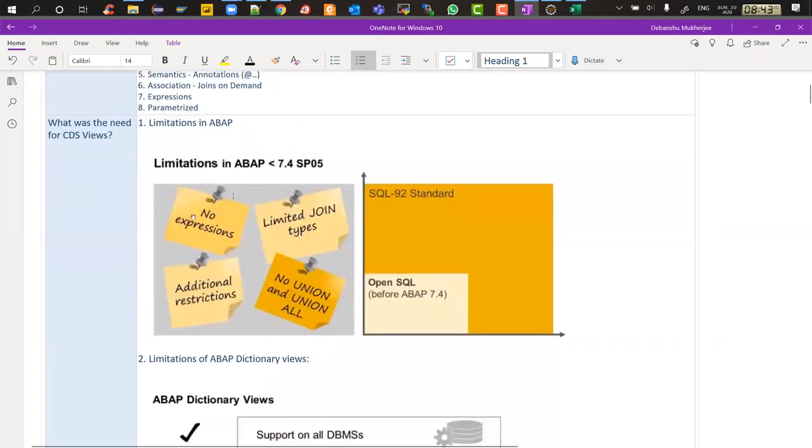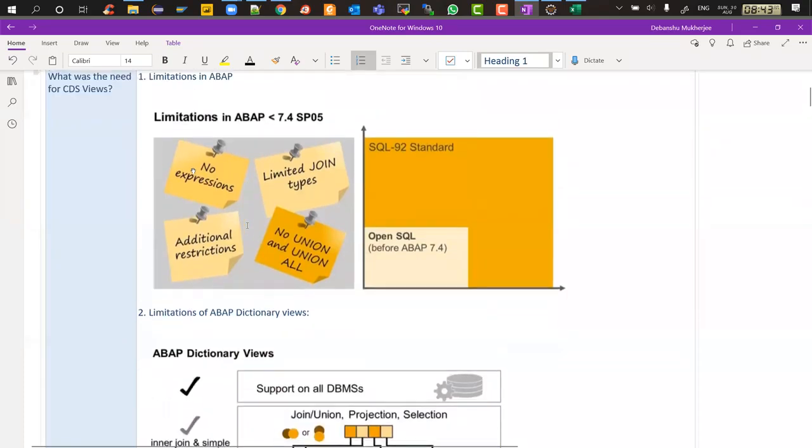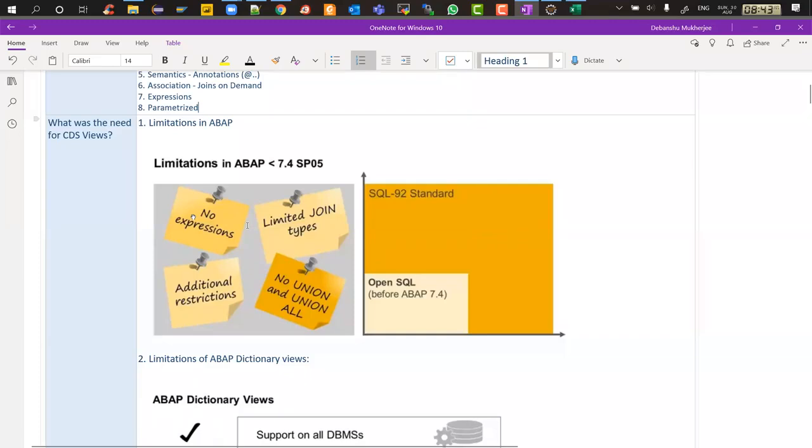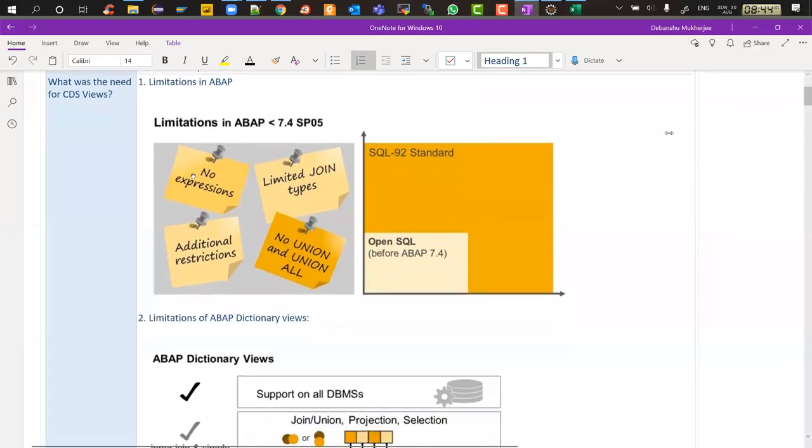Now the question is, what was the need for this new language? Why did SAP come up with a new paradigm and new language and new objects? The reason was limitations and code pushdown. So what were the limitations in our normal ABAP prior to 7.4 SP5? Limitations were that we could not write complex expressions when creating a DB view. We could not do all the join types. Left outer, right outer, full outer, all the join types were not allowed for a regular SQL DB view. Some additional restrictions were there.